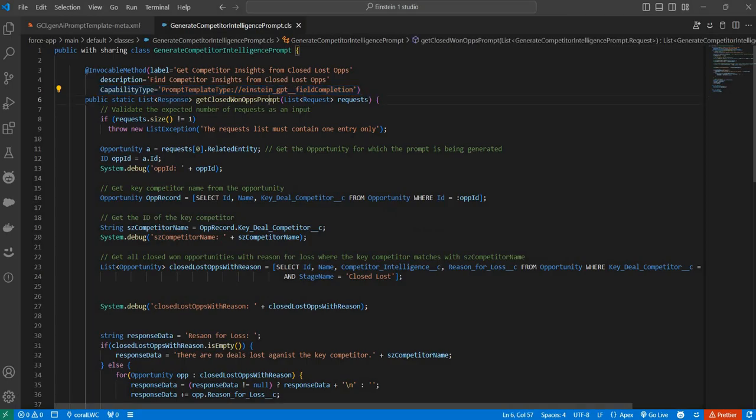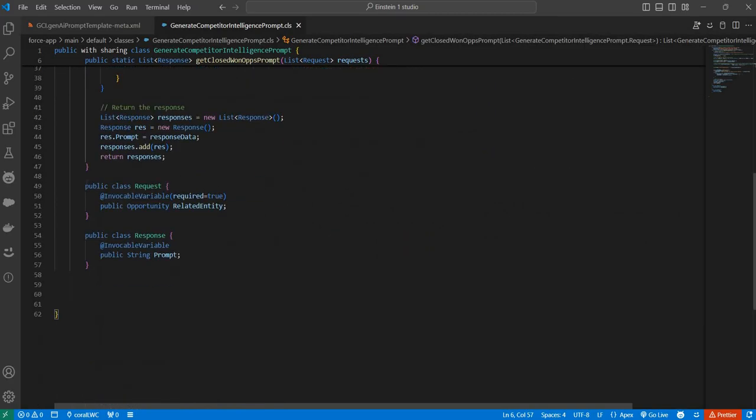So I'll go with Einstein_GPT_field_completion. Other than that, as I said, the invocable method takes a list as an input and output. So we have this request class and this response class, and if you can just see this, we have a couple of invocable variables.